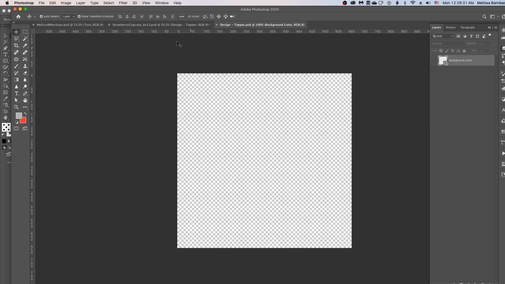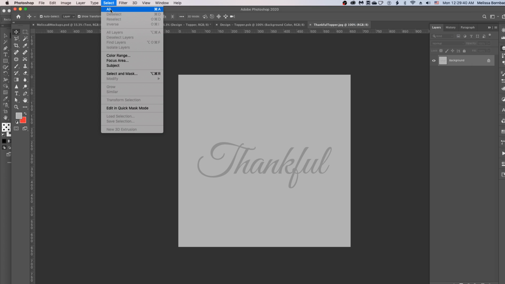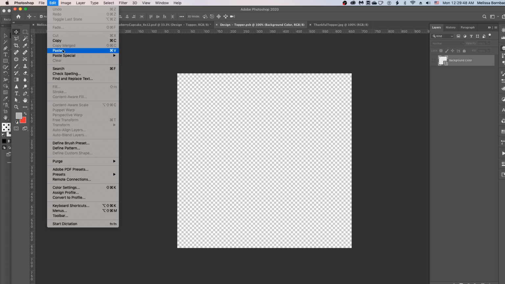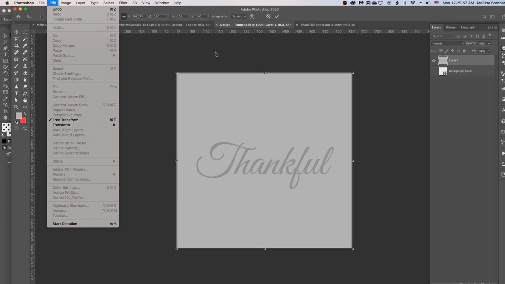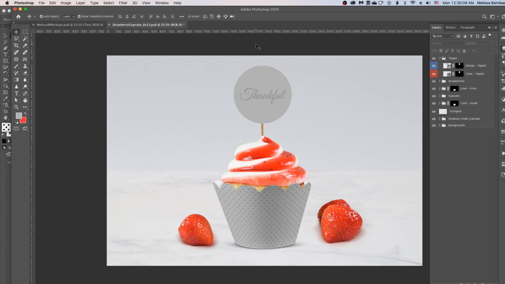That'll open up our smart object for the topper, and then we'll just go to File, Open again, and find our topper design, and then we'll go to Select All, and then Edit, Copy, and we'll click back on the smart object and go to Edit, Paste. And you can always use Edit, Free Transform to resize it again if you need to. And then when that's done, you can just go to File, Save, and close the Smart Object tab and the original graphics. And you'll see that it put the graphics right on the topper for us.